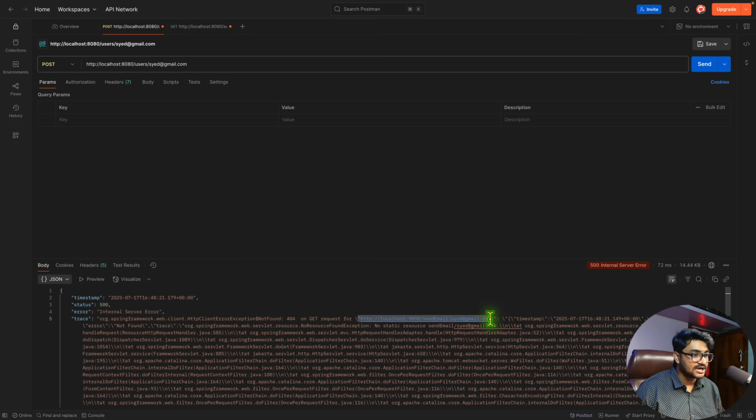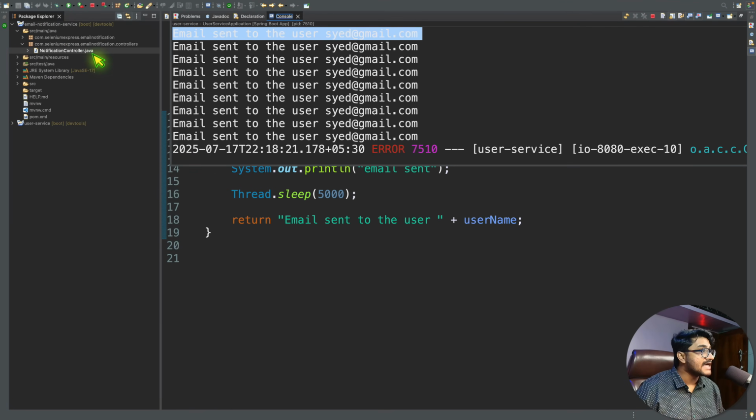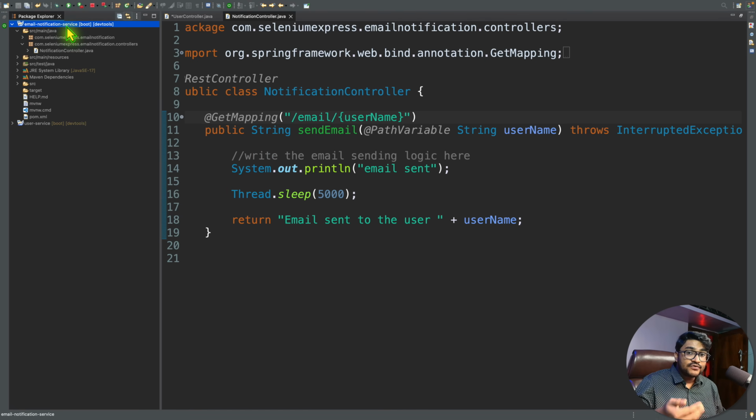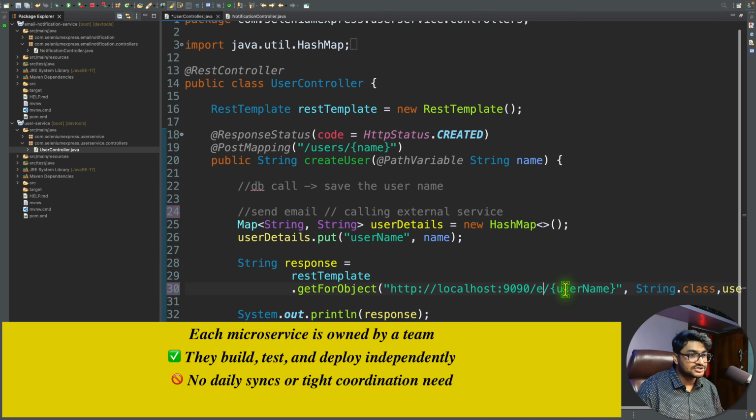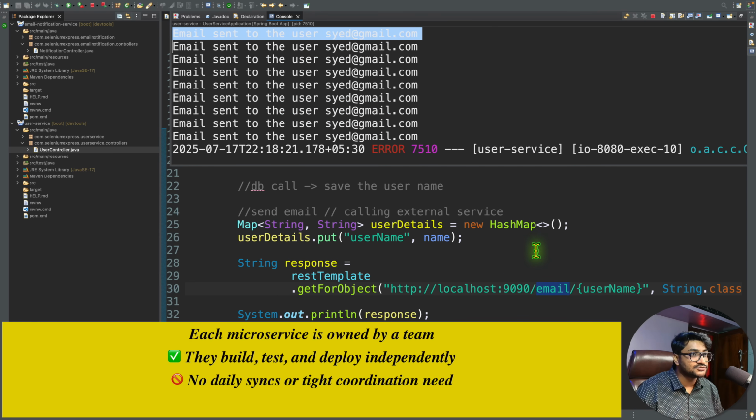You can see no static resource, send email, is available. The email notification team has changed their API without letting the people know who are working on the user service. And that is a serious problem. Now the people who are supporting this service need to come over here and change this endpoint and make this email. And then only will things work.